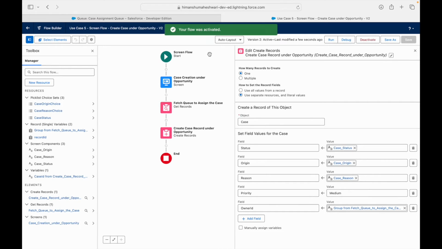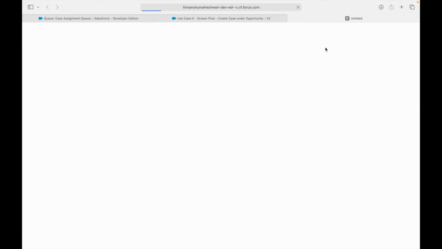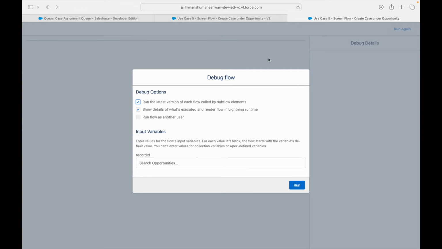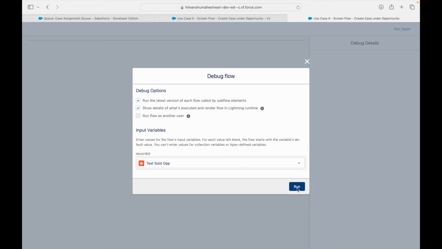Okay, let's try to test it out here. Let's even debug it, we don't even have to see this in real time. So I've just clicked on the debug button and it might ask me for an opportunity, but currently we are not using the opportunity record ID. Let's give it, but we are not really using it. So I'll just say run.